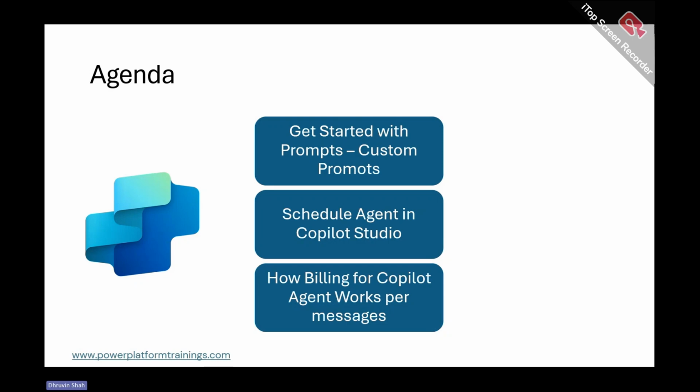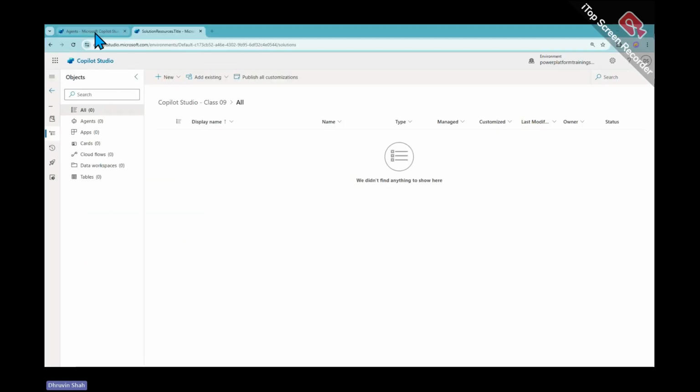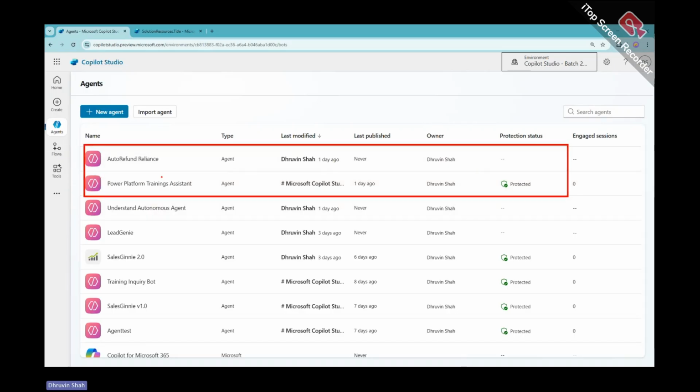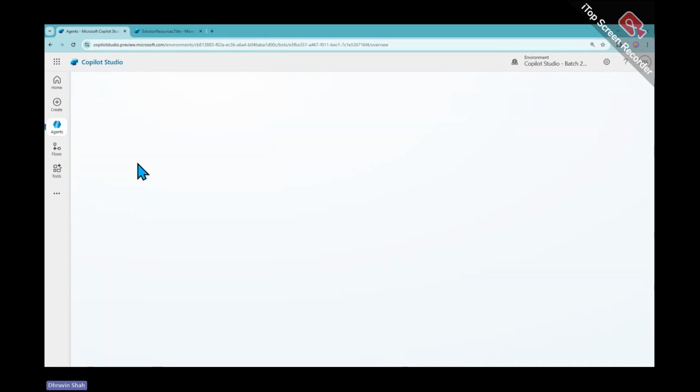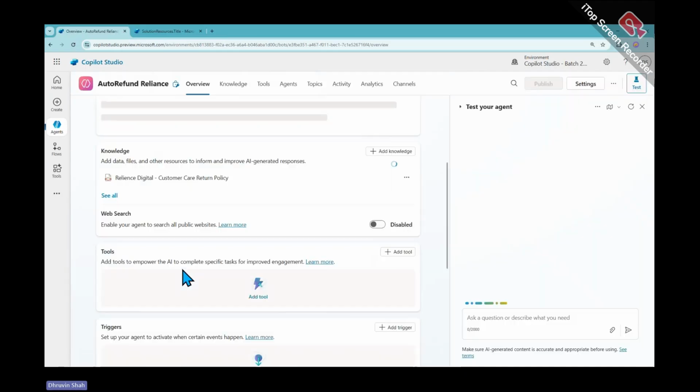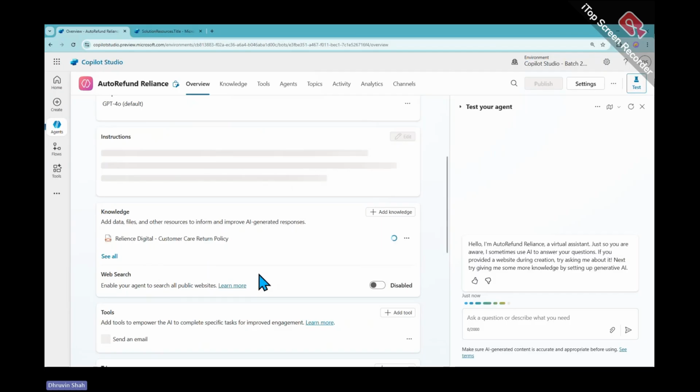So let's get started with the first use case. Before that, let's do a quick recap. Last time we built two particular agents. One was the training inquiry agent and another was the auto refund agent. One we trained with our knowledge base, and we added some trigger and some tool action and performed that end to end ourselves.